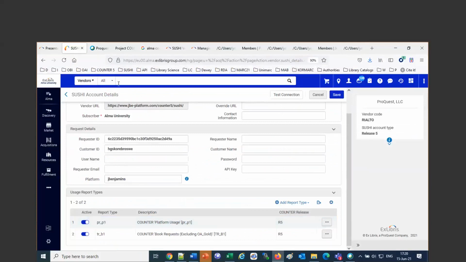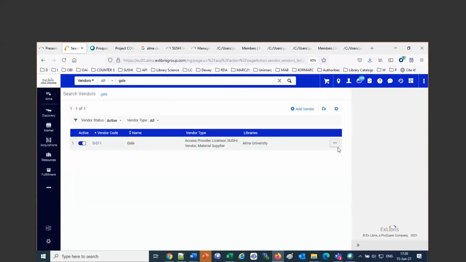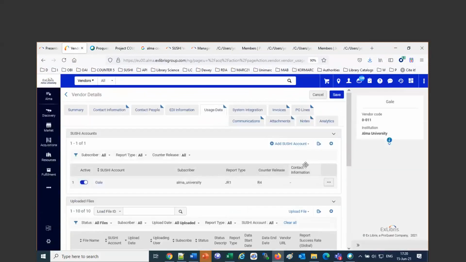I could have come to any other vendor, and going into that vendor, let's take Gale, I could have come into this vendor and come along, or if I have a vendor called John Benjamin's, I could have come to usage data and added it here as well.